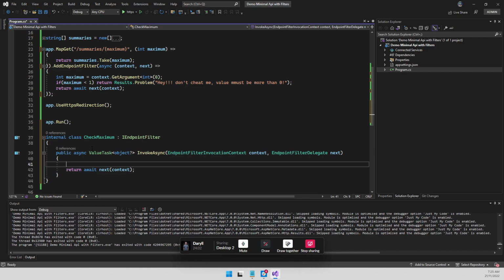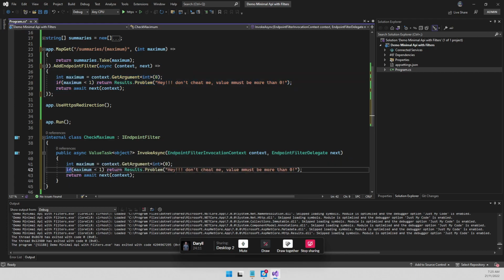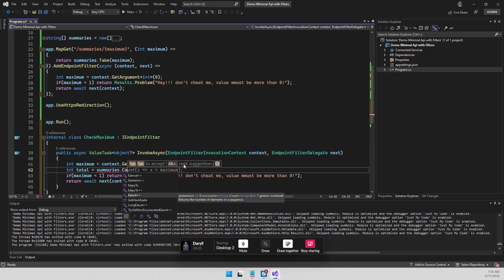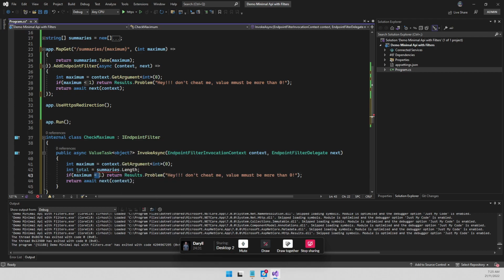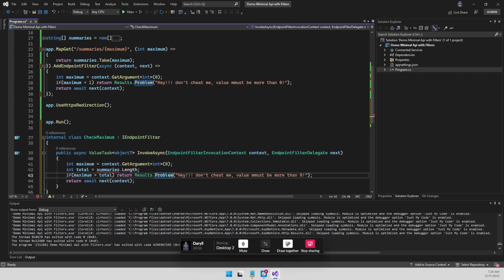And now here, I'm going to do some similar. I'm going to control the maximum. For example, this maximum cannot be more than the total of the elements I have in my array. Okay, so in total is equal my array length. Okay, so if maximum is more than my total, I'm going to return, for example, not a problem. I'm going to return a validation problem.